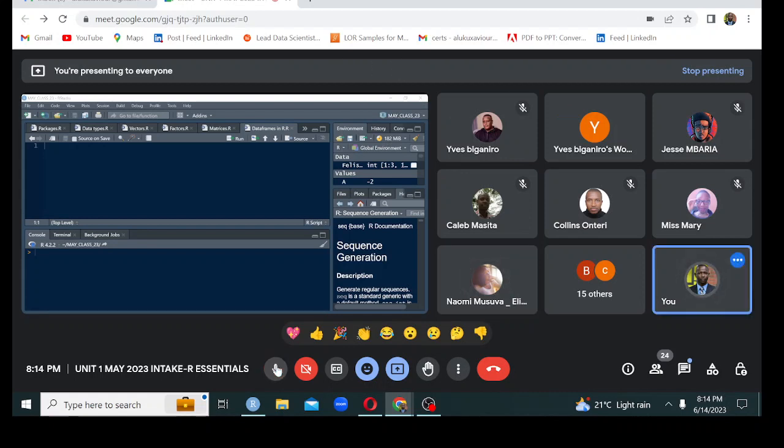Okay, thank you. We talked about matrices. Maybe Naomi, before you mute, can you tell us the main difference between a matrix and a vector? A vector is 1D, one-dimensional, and a matrix carries 2 dimensions. Okay, thank you. So we saw that matrices are two-dimensional while vectors are one-dimensional.